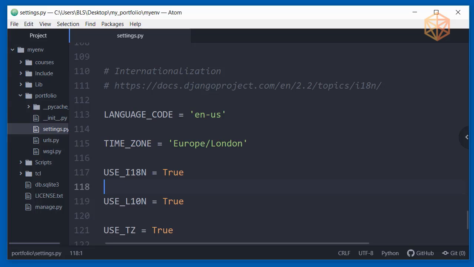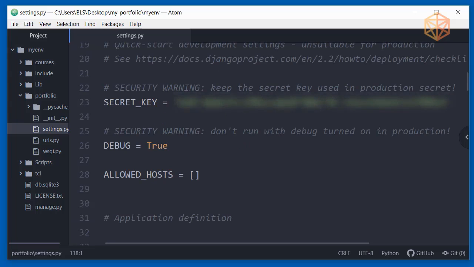While I'm in the settings.py file, there are a couple of settings I want to draw your attention to. We're not going to change them. The first setting is on line 23. As you can see, I have blurred those settings out. That is a secret key. Django uses this secret key as part of its website security.